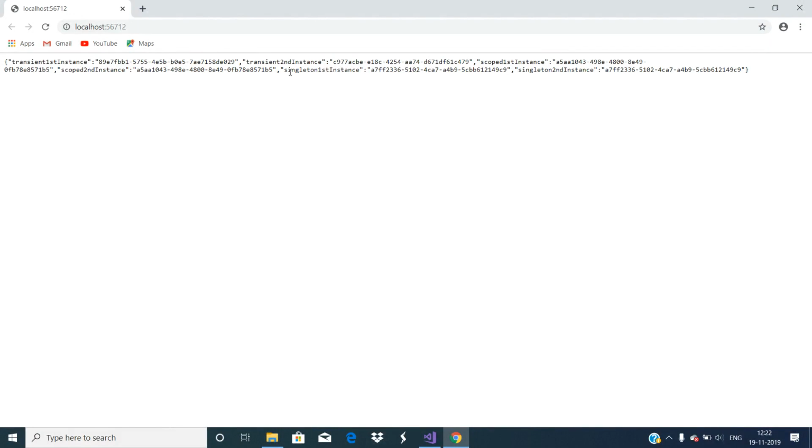Now you can see the scoped first instance and scoped second instance IDs are newly generated for another request, but the singleton first instance and singleton second instance IDs are the same as previously. But for the transient first instance and transient second instance, you will always get new IDs.